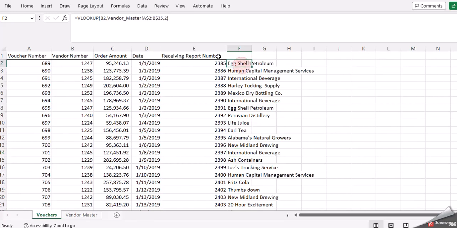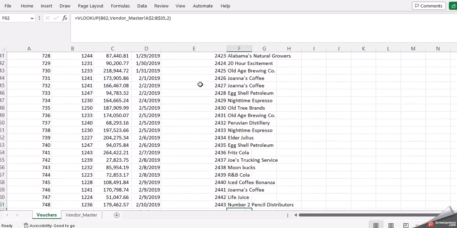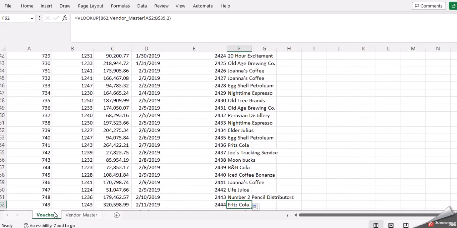That dollar sign always keeps it from getting bigger if you drag it down. The B2, I didn't put the dollar sign in because I want that to change to B3, B4, B5, but I wanted the rest of it to stay just in that table range only. So now you can see all of my vendor names are filled in. Saved me a ton of time from having to toggle back and forth and figure out what those vendors are.